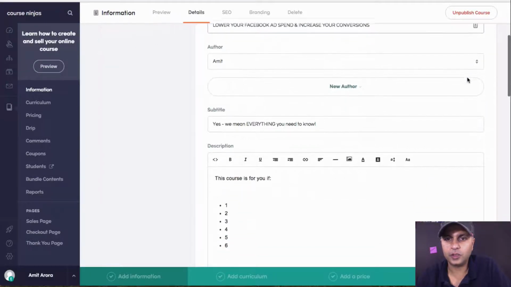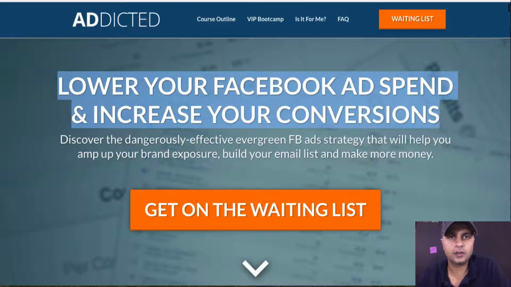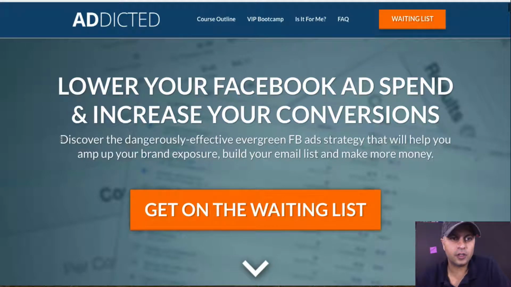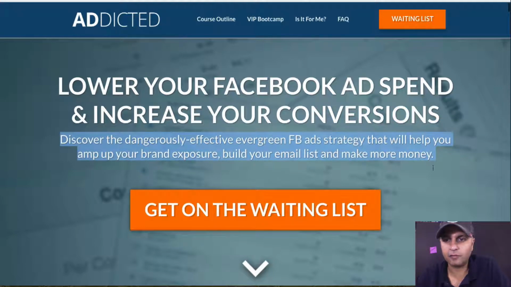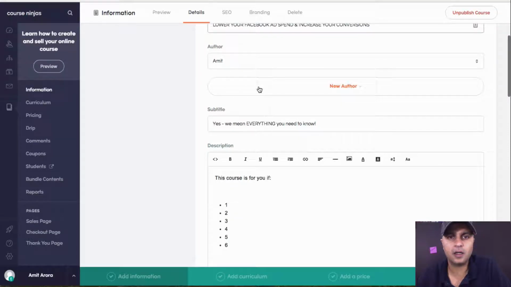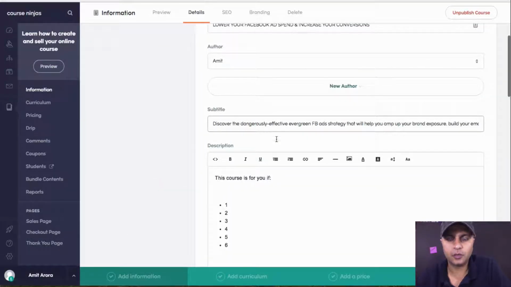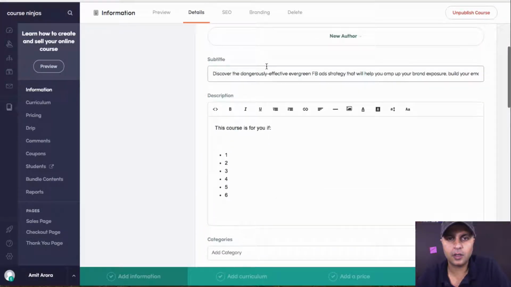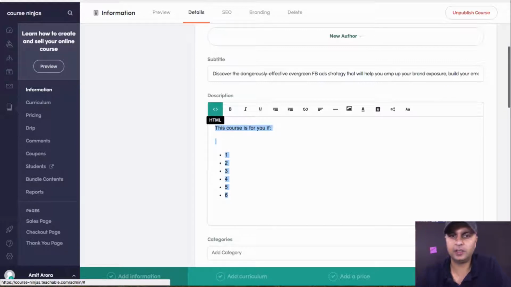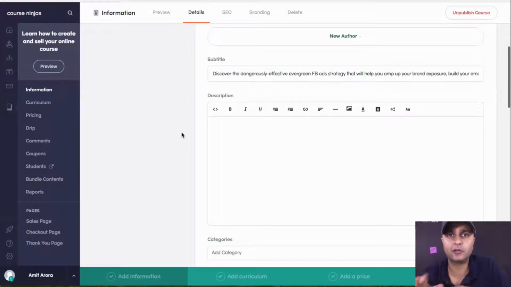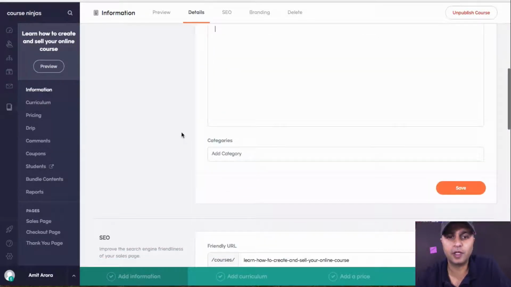I'm going to do this here, and then the subtitle is: discover the dangerously effective evergreen Facebook ads. Copy that and paste that right here, and then the description, so that would be the course description. I'm actually just going to delete this part because we're going to do the rest of the stuff with those different blocks that we are given.